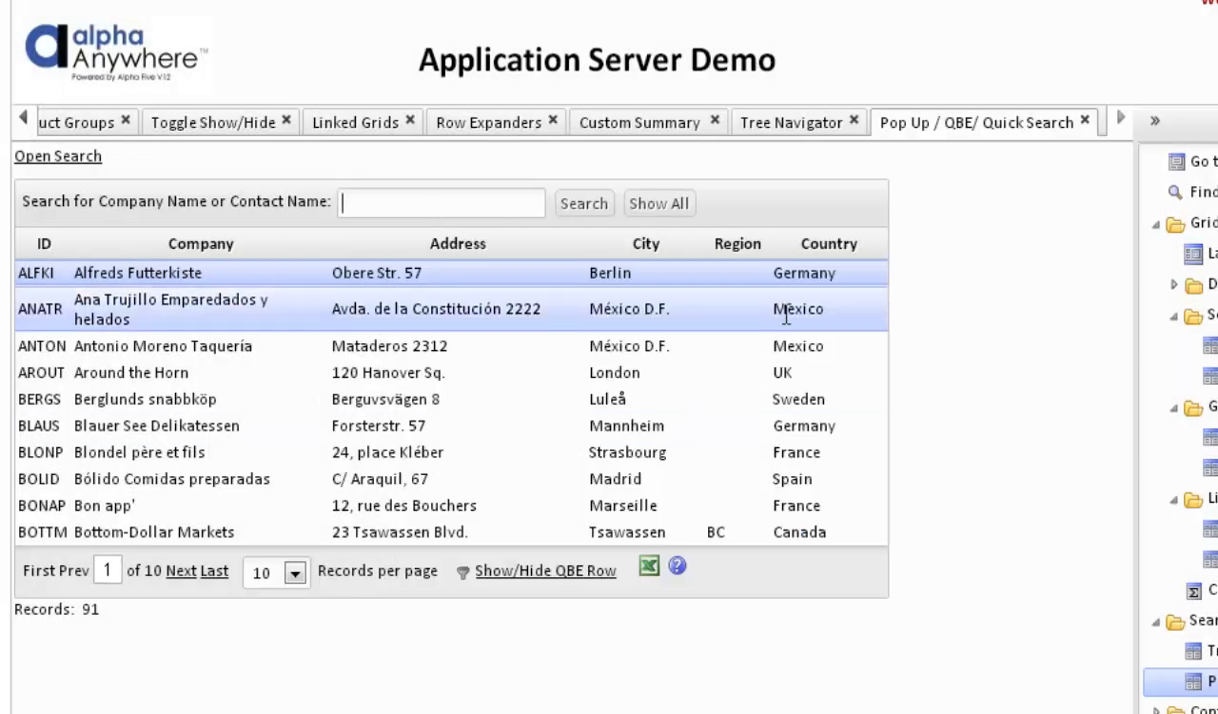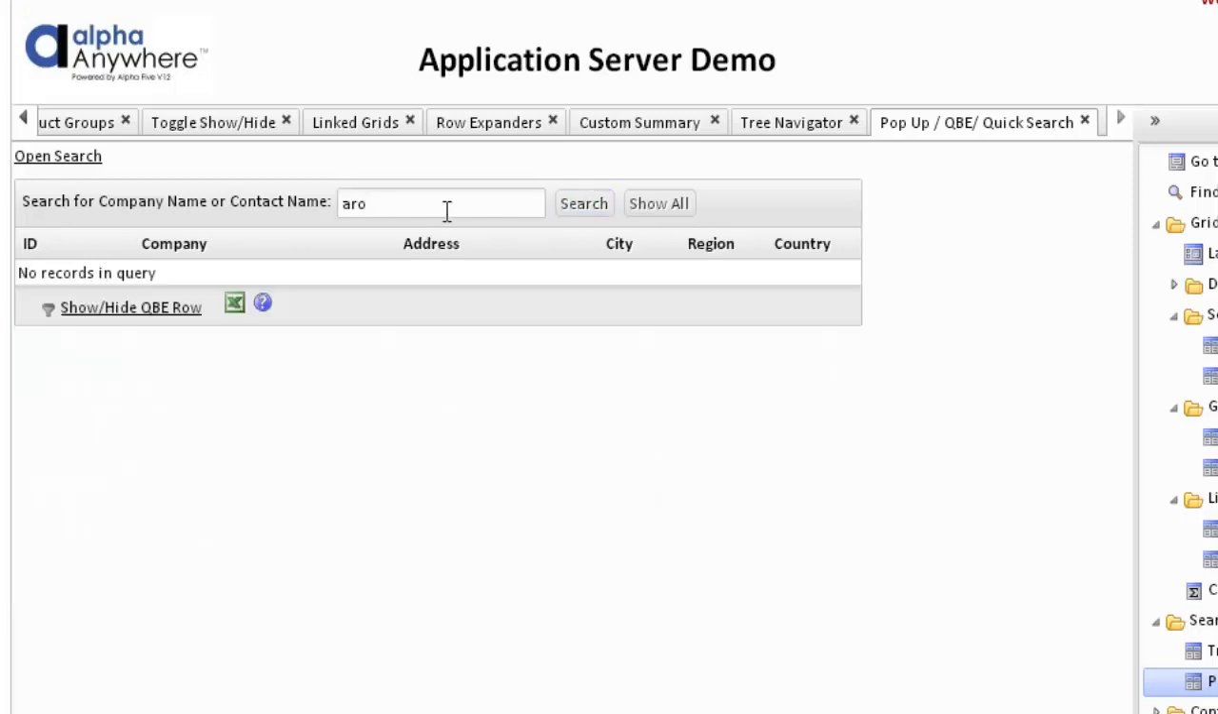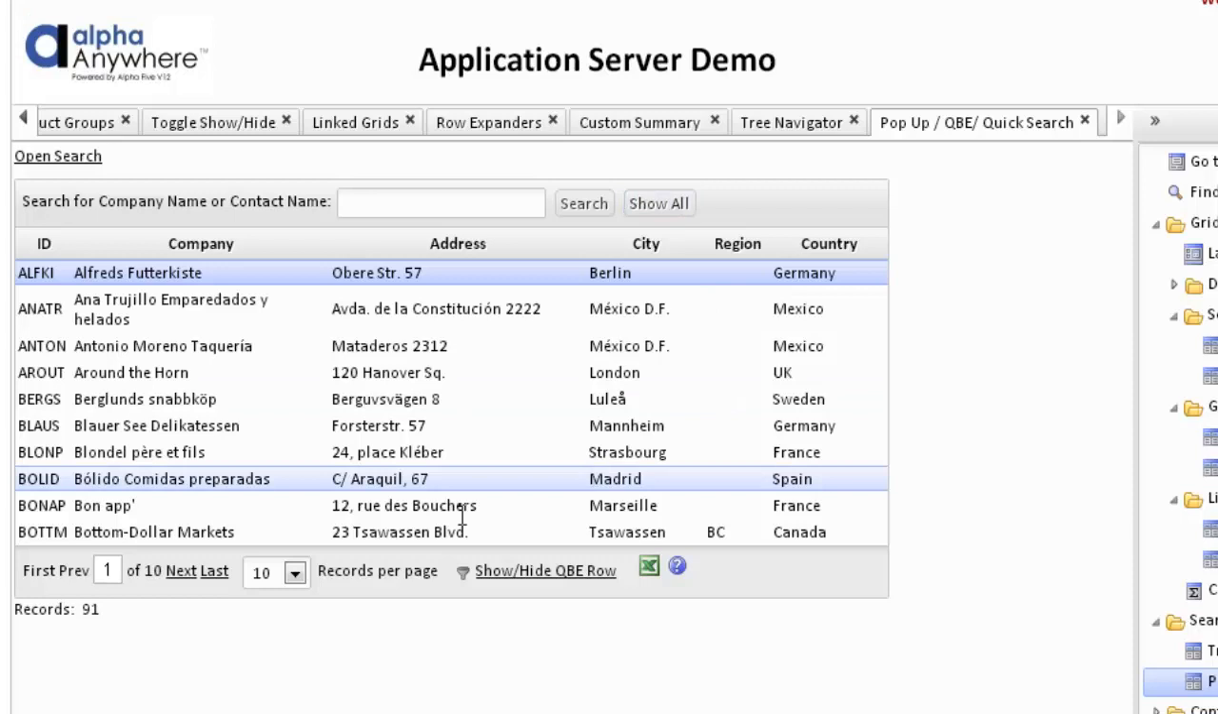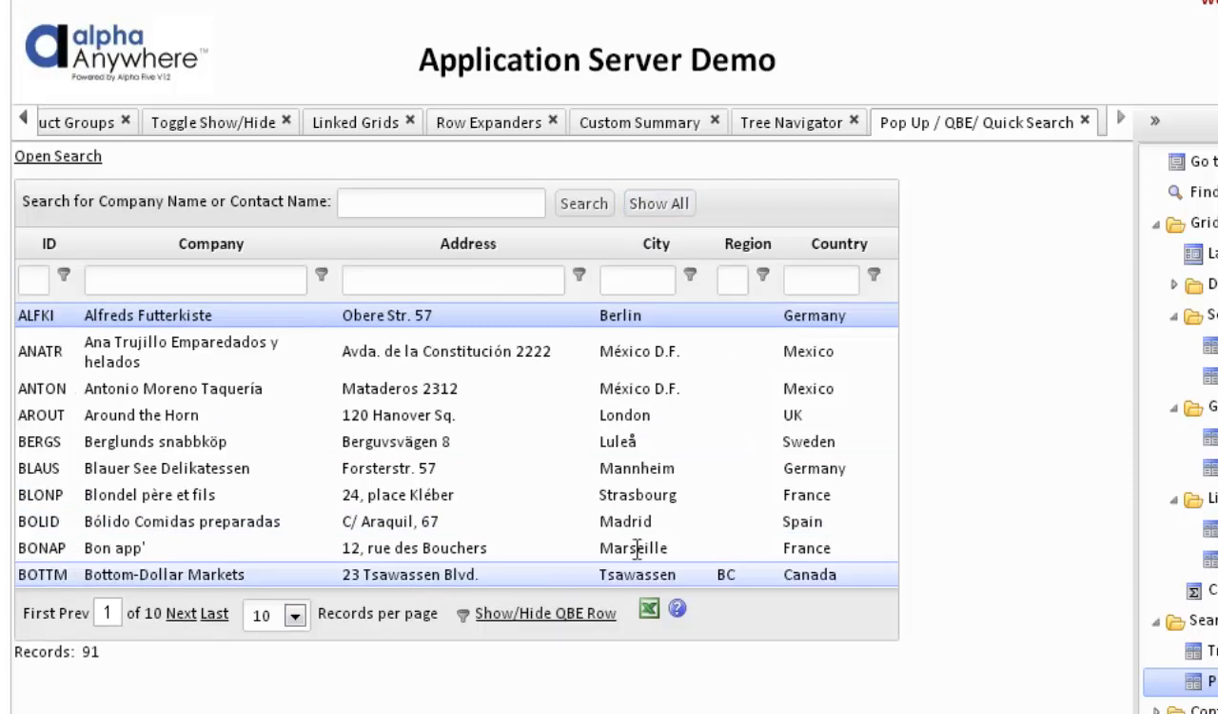So we have a quick search here where we can search by a name. We can find if there are any that match that. We also have what's called a query by expression, which opens above each row. And we can pick a value in here and select search criteria for that value.